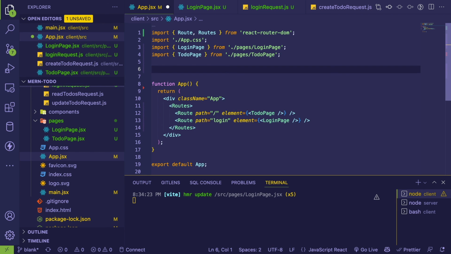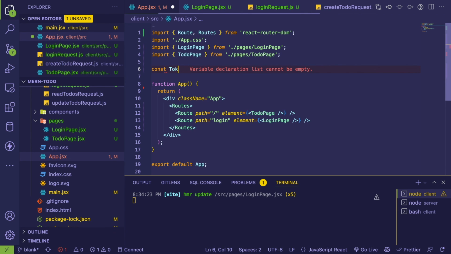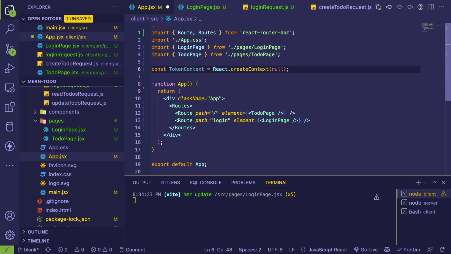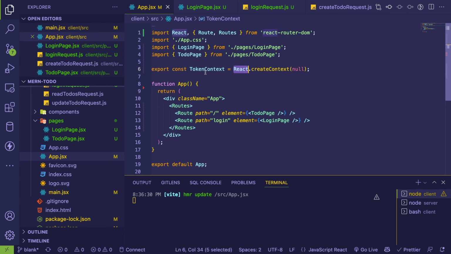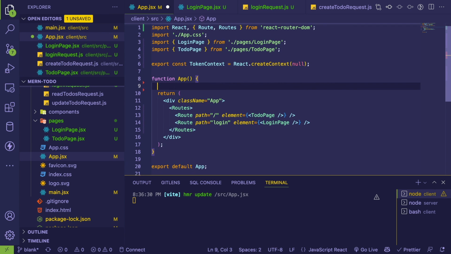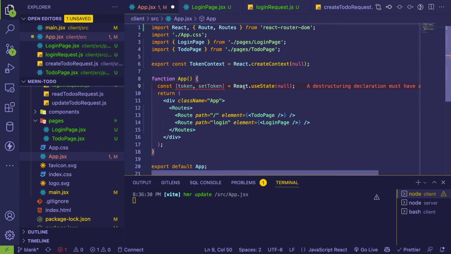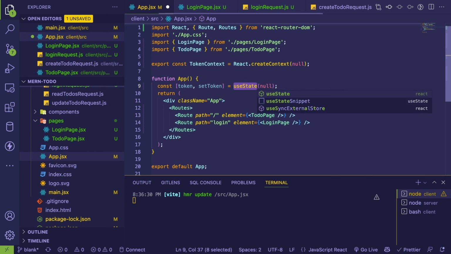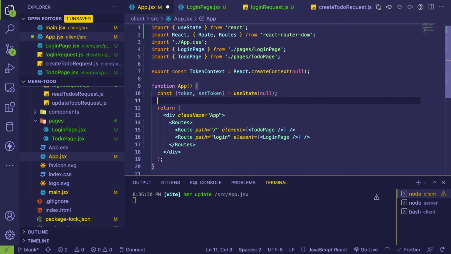To use context, you can say const, and I'm going to say token context is equal to React.createContext. And I'm going to set this equal to null. Make sure you also export it because you need to import it from other files. And make sure you import React because you have to have that exist before you can use this. The way context works is you declare some state. So I can say token and set token here. And I'm going to pass null for its initial value.